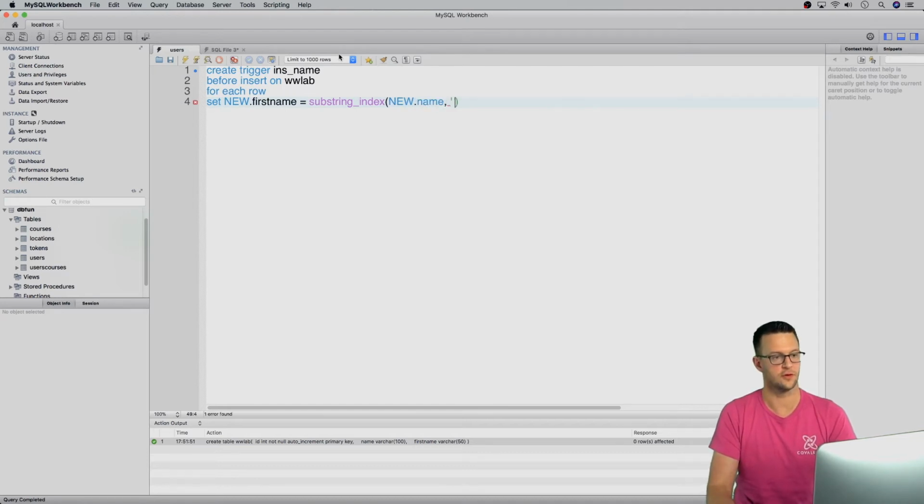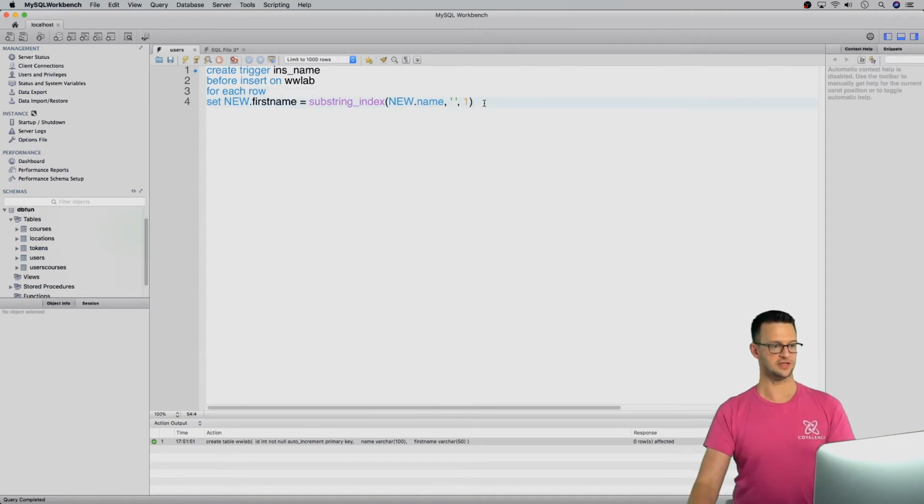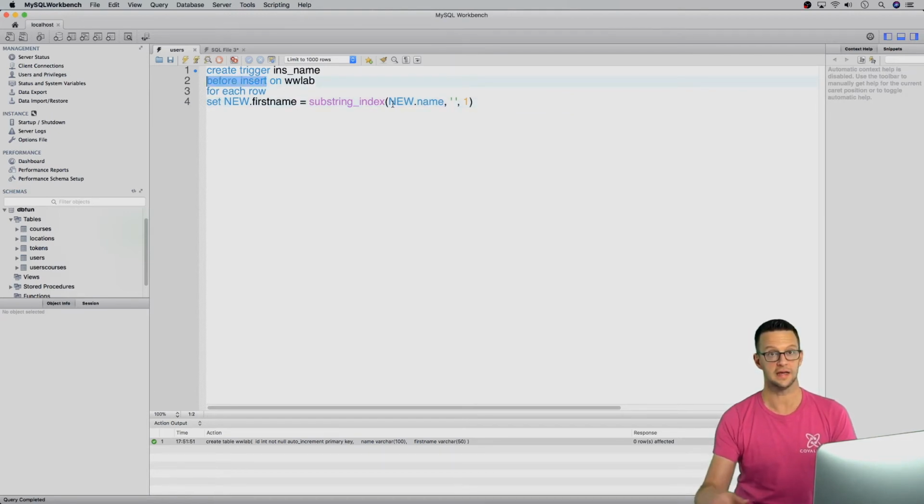We're going to look for the first space in that name, and we're going to take the first return value out of that. So that's the way this substring works. It basically does a split on the string based on the space that I put in here and says which value do you want. I want the first value out of that, and that's it. So this is a trigger. It's going to fire before insert on any insert into this table for each row. This is important: if you do for each row, you end up with this new keyword, and that is the actual row that's about to be put into the database.